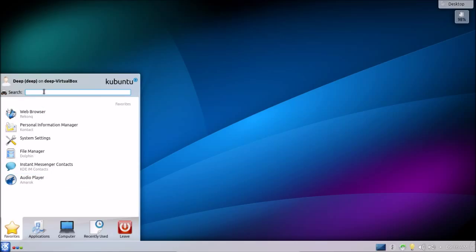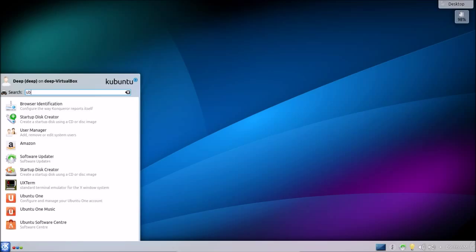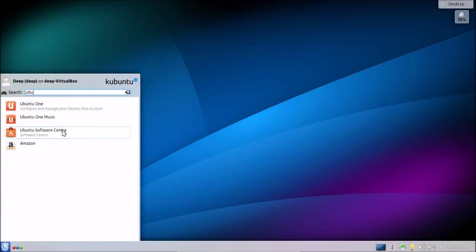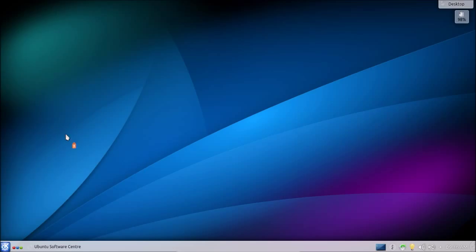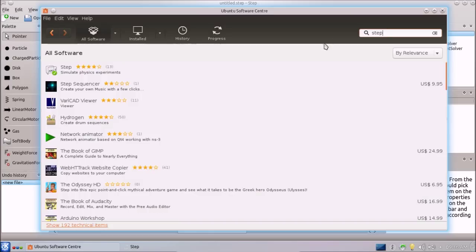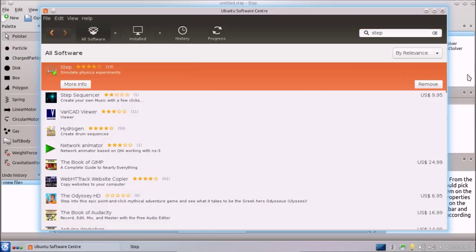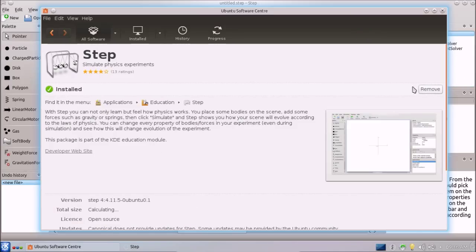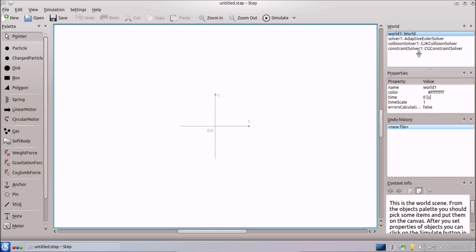So to install it, you need to go to the Ubuntu Software Center and then just search for STEP and it should be there. Yeah, so let's search for STEP. And there it is. Just click install. Install will be right there, and it'll install. So that's exactly the screen you will see after installing STEP.